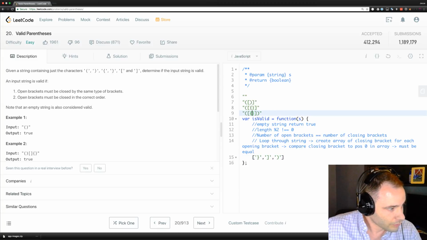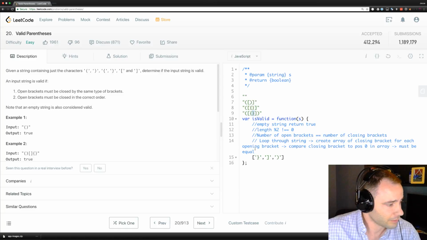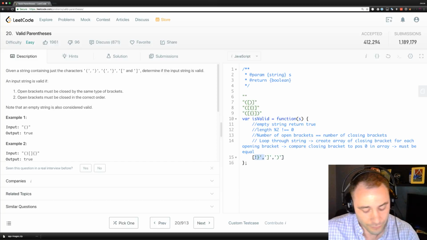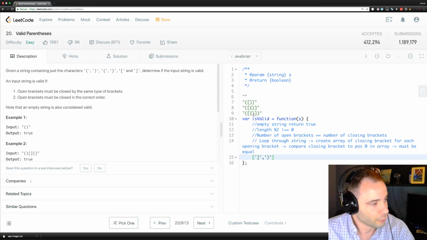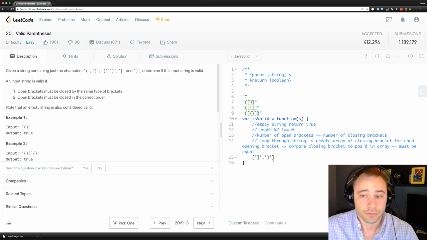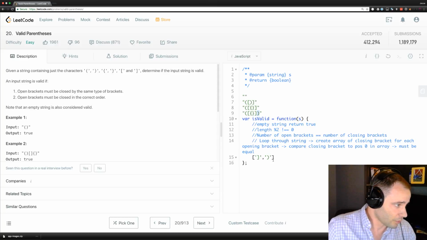So now at position, let's see, this is 0, 1, 2, 3. At position 3, we see the closing curly bracket. And so we have to compare it to the 0 position in the array, and it matches. So we remove this from the array, we loop one more time, and we see these match, so we remove that one more time. Okay, so the logic seems to work here.